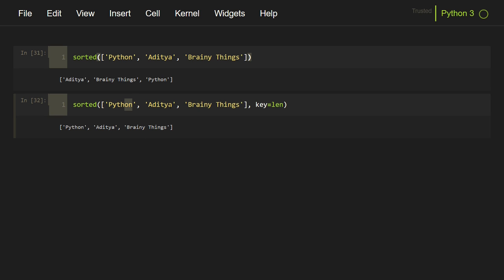Note that Python and Aditya strings were both of length 6. So how is this tie broken? In the case of a tie, the element that is first will always win. So in this case, Python and Aditya were both of length 6, but in the original list Python was first, so in the final list also Python will be first.